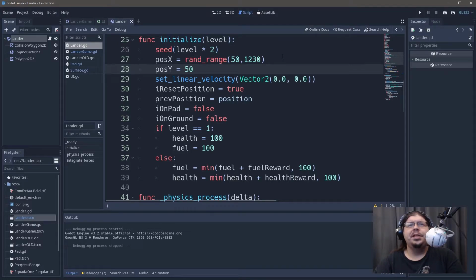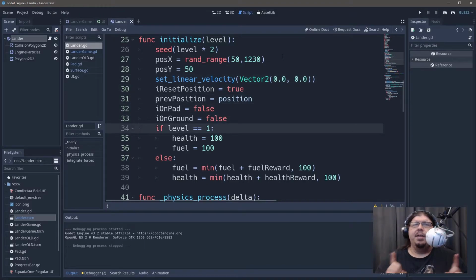Reset position is true, which means we're going to update the position in the physics loop. I'll show you that when we get to the physics loop. We record the previous position as the position to show that this object has not moved. This position versus previous position is how we track whether or not we've landed down the road. So we're resetting that. Is on pad is false, is on ground is false, things that'll change when we impact the pad or the ground.